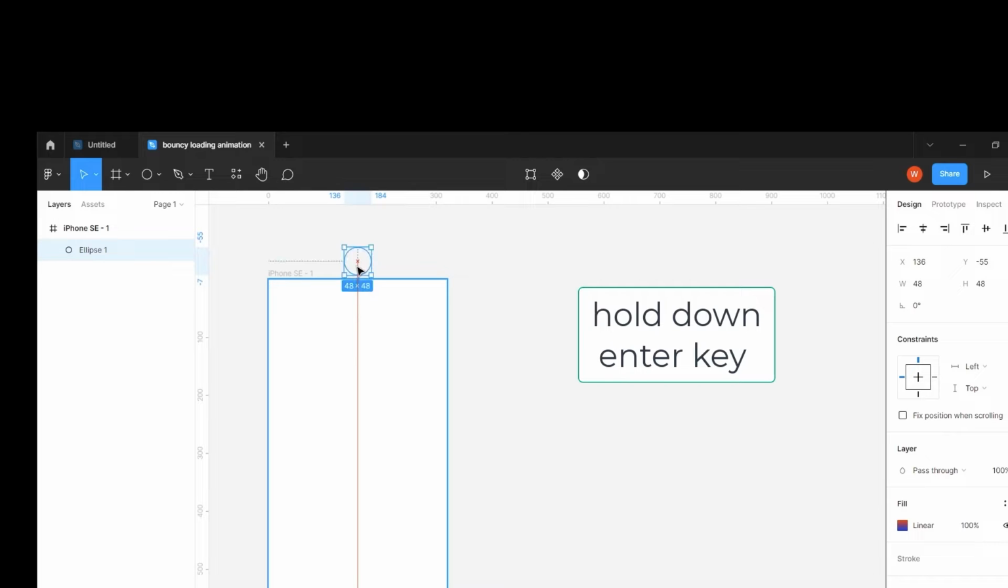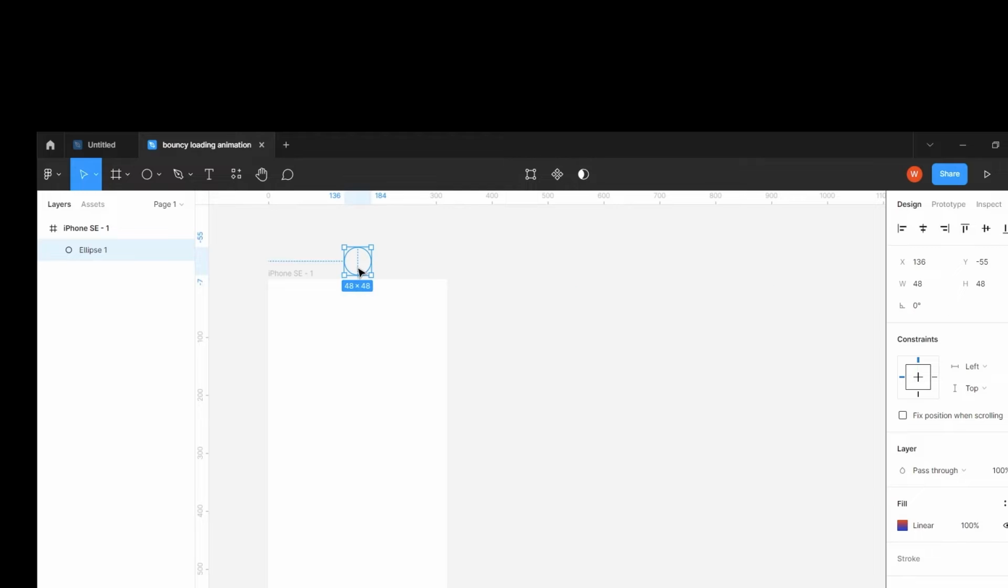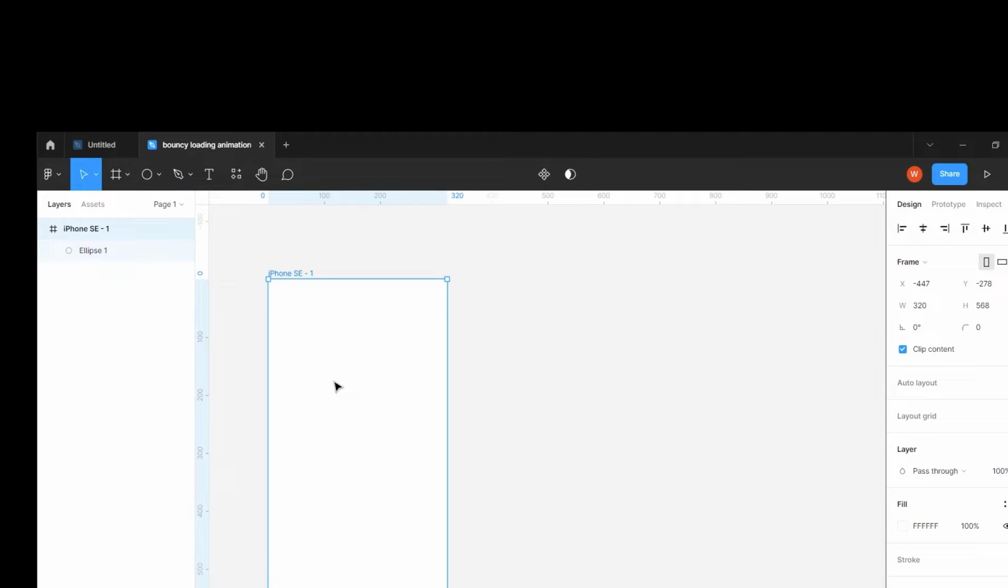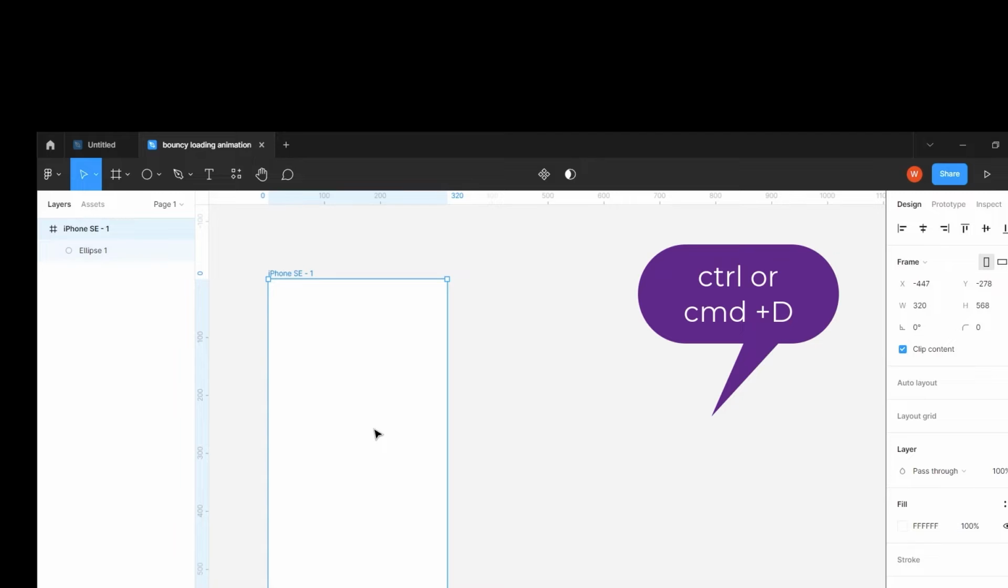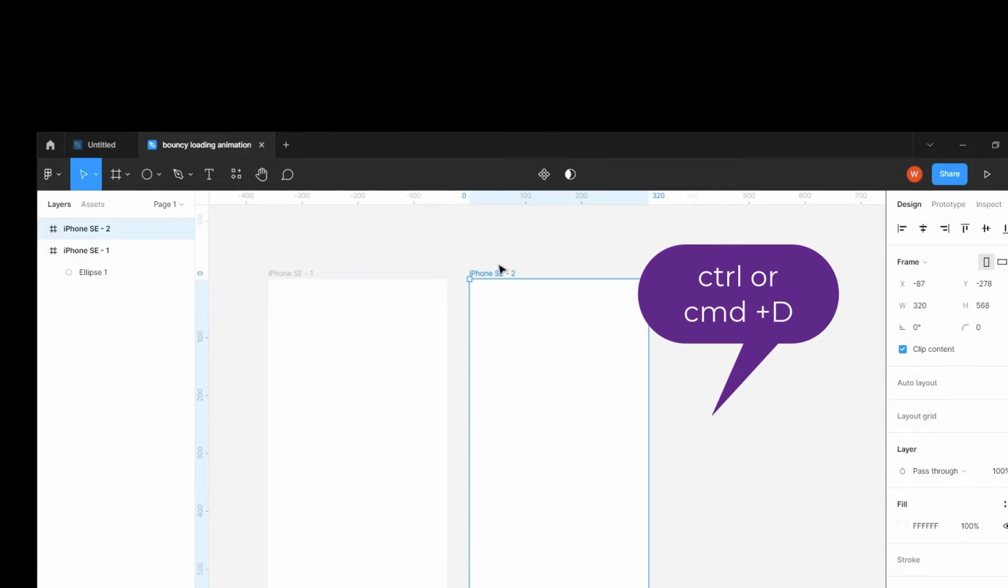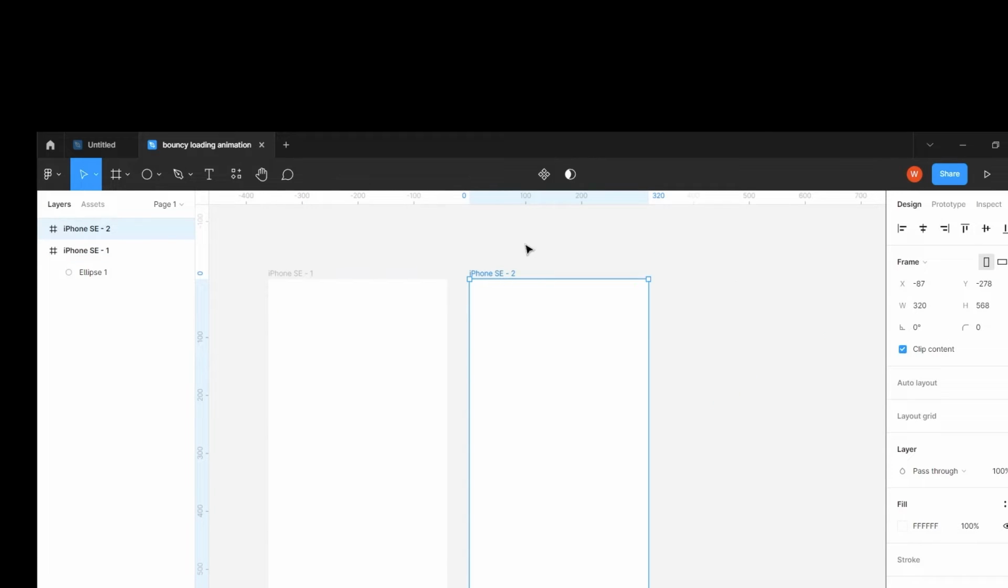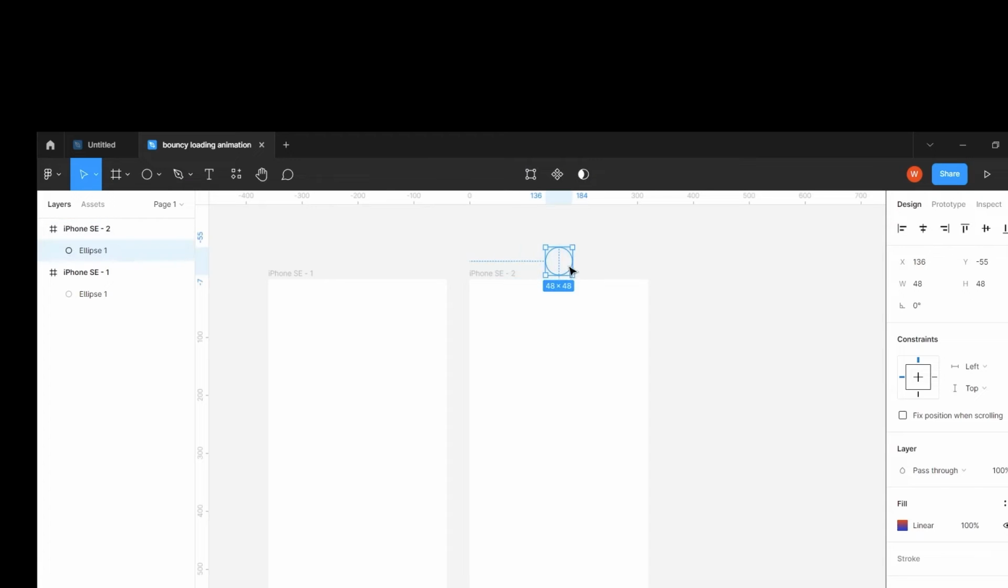I'm letting this ellipse be here. Then I'm going to duplicate this frame one time. As you can see, the ellipse is here. I'm going to bring it down in the middle.